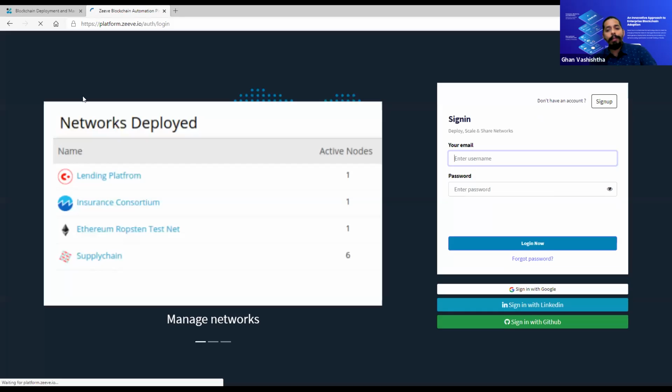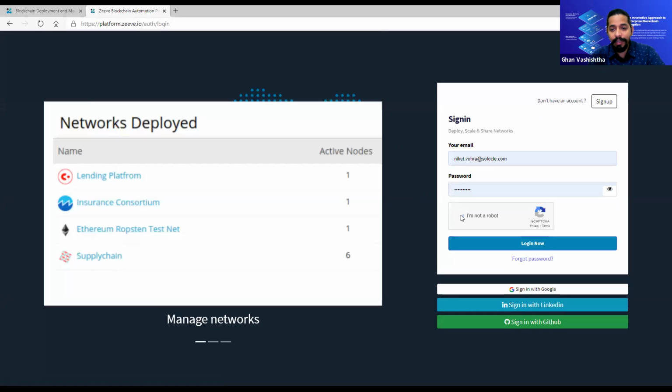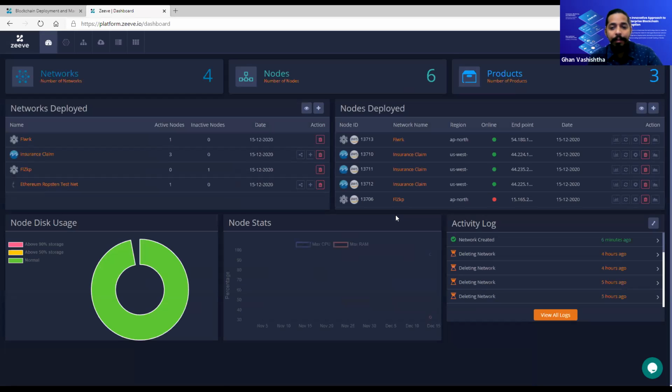So these are not just parameters. I got signed out of the session, so I'll simply log in. These are not just parameters you can see, but our recent Fluree network is also live. So I'll simply go in a while to deploy an application.